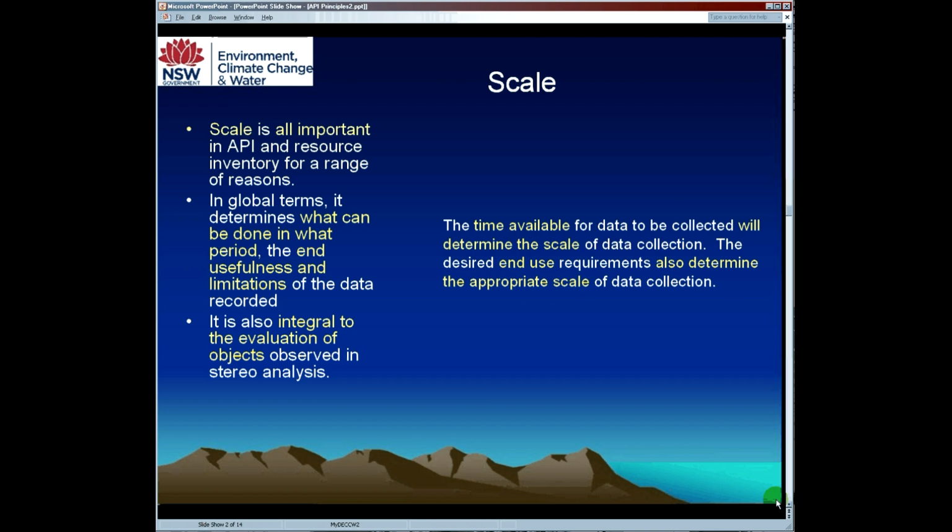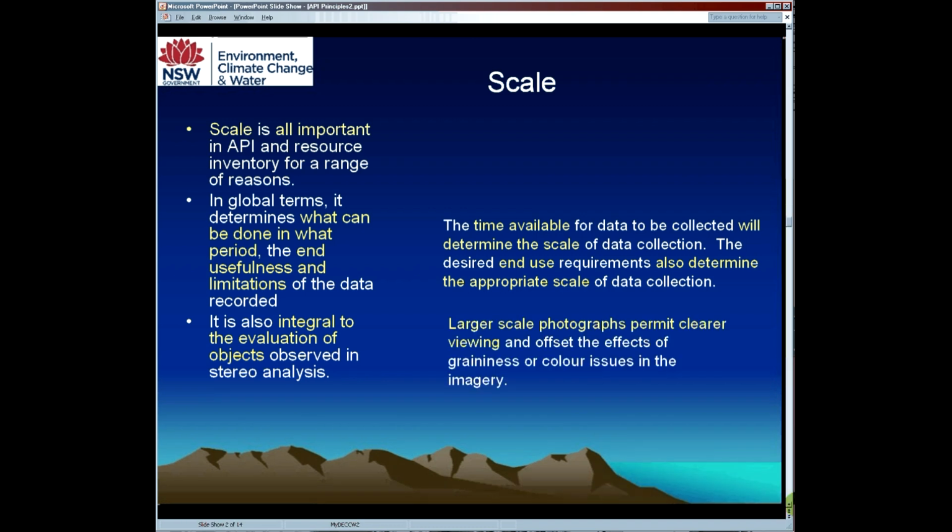It's also integral to the evaluation of objects that are observed in stereo analysis. Larger scales permit clearer viewing and can offset to a certain extent the effects of graininess or any limitations in the imagery. In resource inventory, we generally call a small scale something in which the objects appear small. It's the easiest way to remember it.